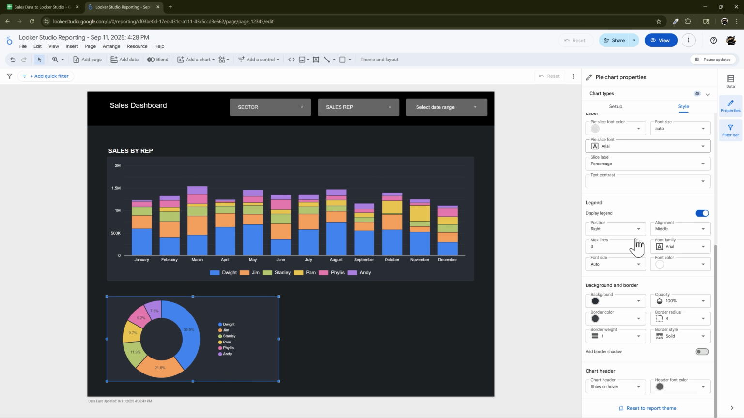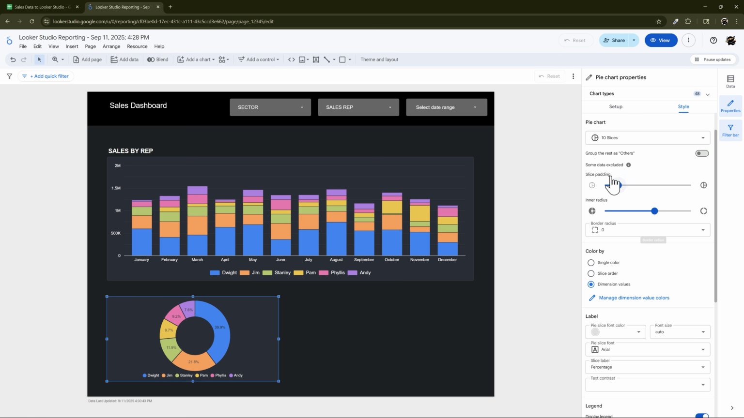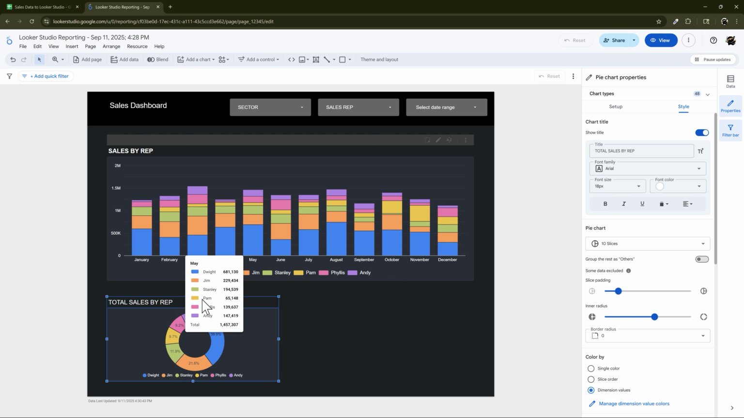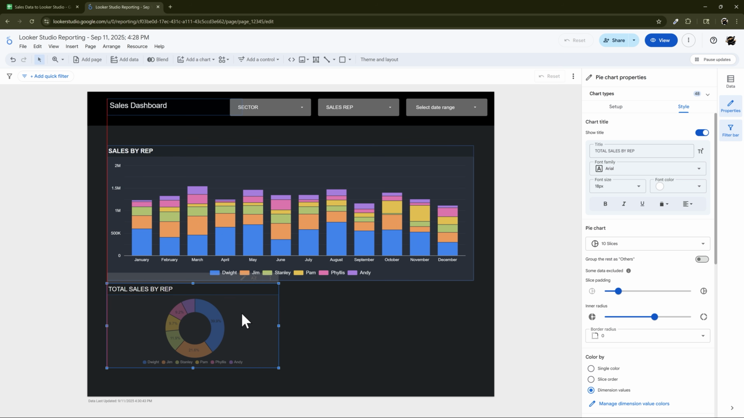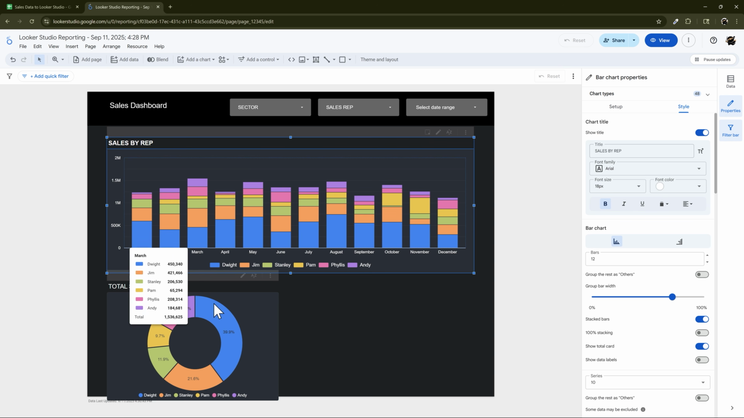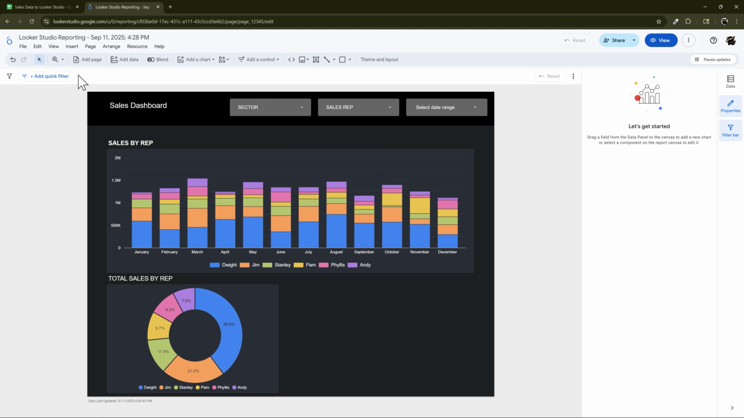So let's scroll down and style to legend, maybe make that the bottom as well. And then we could add a title on this one. And then we could do total sales by rep, something like that. And then we can kind of adjust this wherever we want to. So we want to pull it up, make this chart a little bigger. And we can pull this up. And we can make this our rep page.